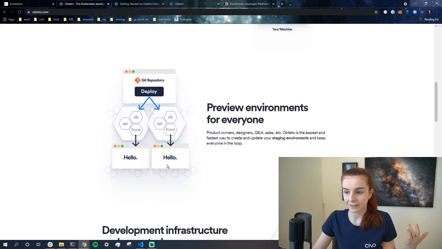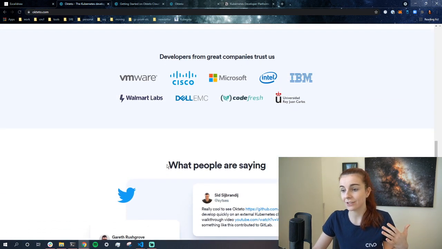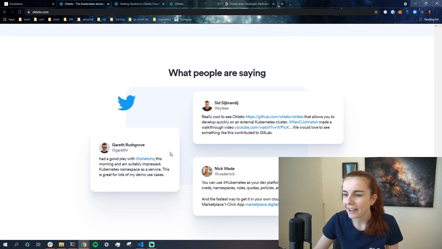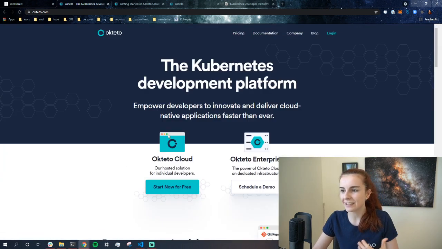And this is basically how the website looks. They have several different integrations. They are also used by several different companies across the space. And yeah, they are really welcoming, amazing companies. So let's check out what their platform actually looks like.